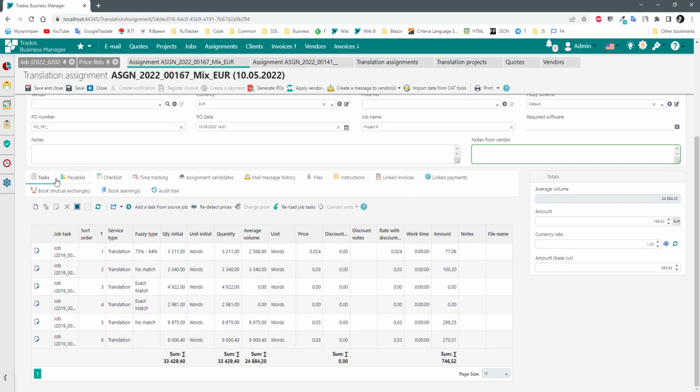Then below you can find a group with tabs, so this one contains a lot of additional information, and on the right you can see totals, which display average volume of the assignment, total amount, currency rate, and amount in base currency. So let's go through these tabs.